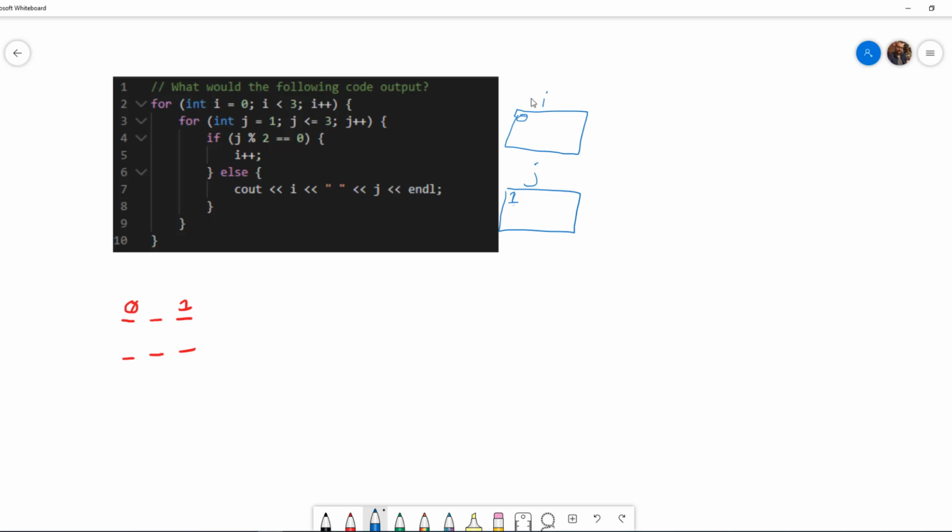So j plus plus. So j becomes 2. And we say, is 2 less than or equal to 3? Well, that's true. So we go in and we say, if j mod 2 equals 0. Well, 2 mod 2 is 0. So i plus plus. So i goes from 0 to 1. And then we skip around our else block here. And now we're at the bottom of the loop again. So we go back up, j plus plus. So j goes from 2 to 3.